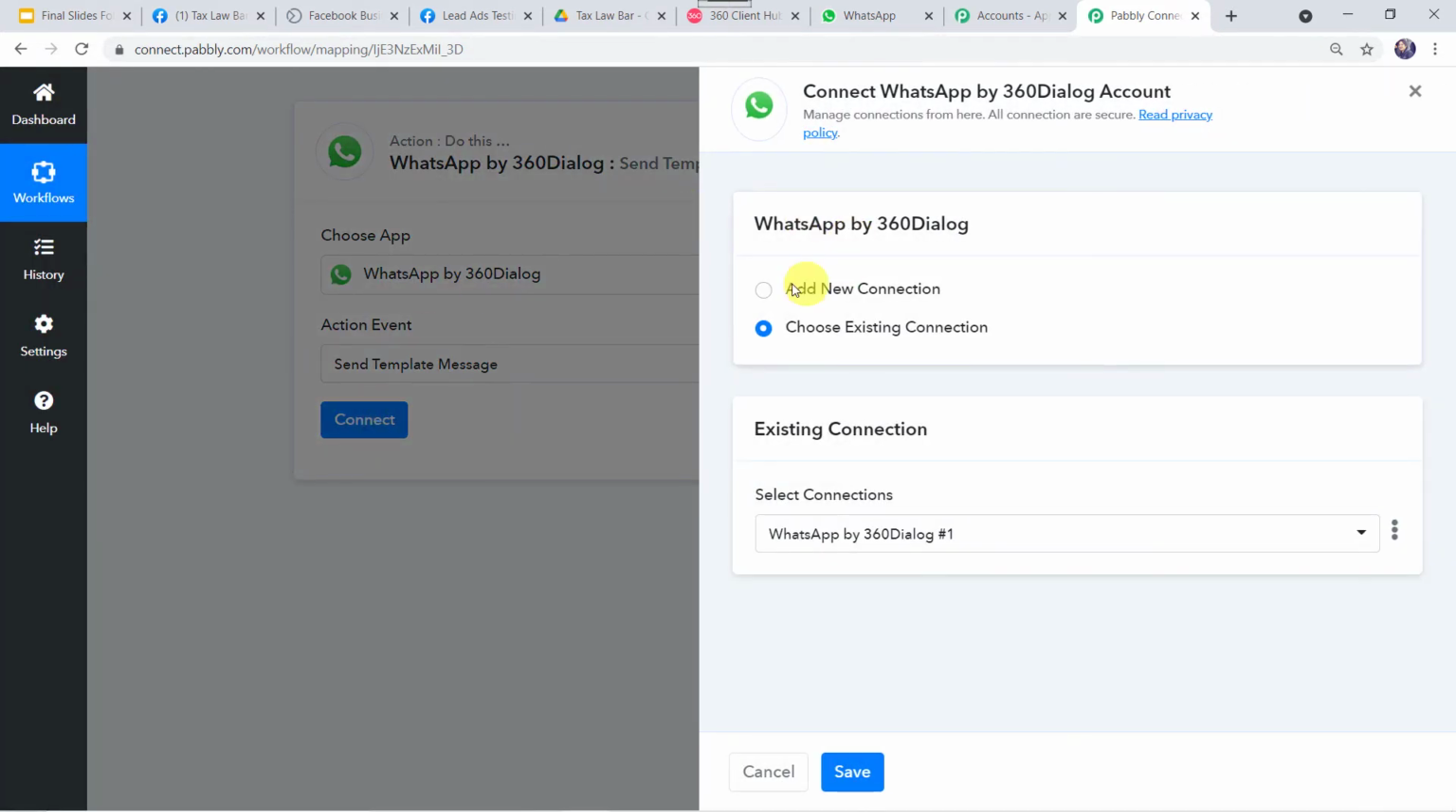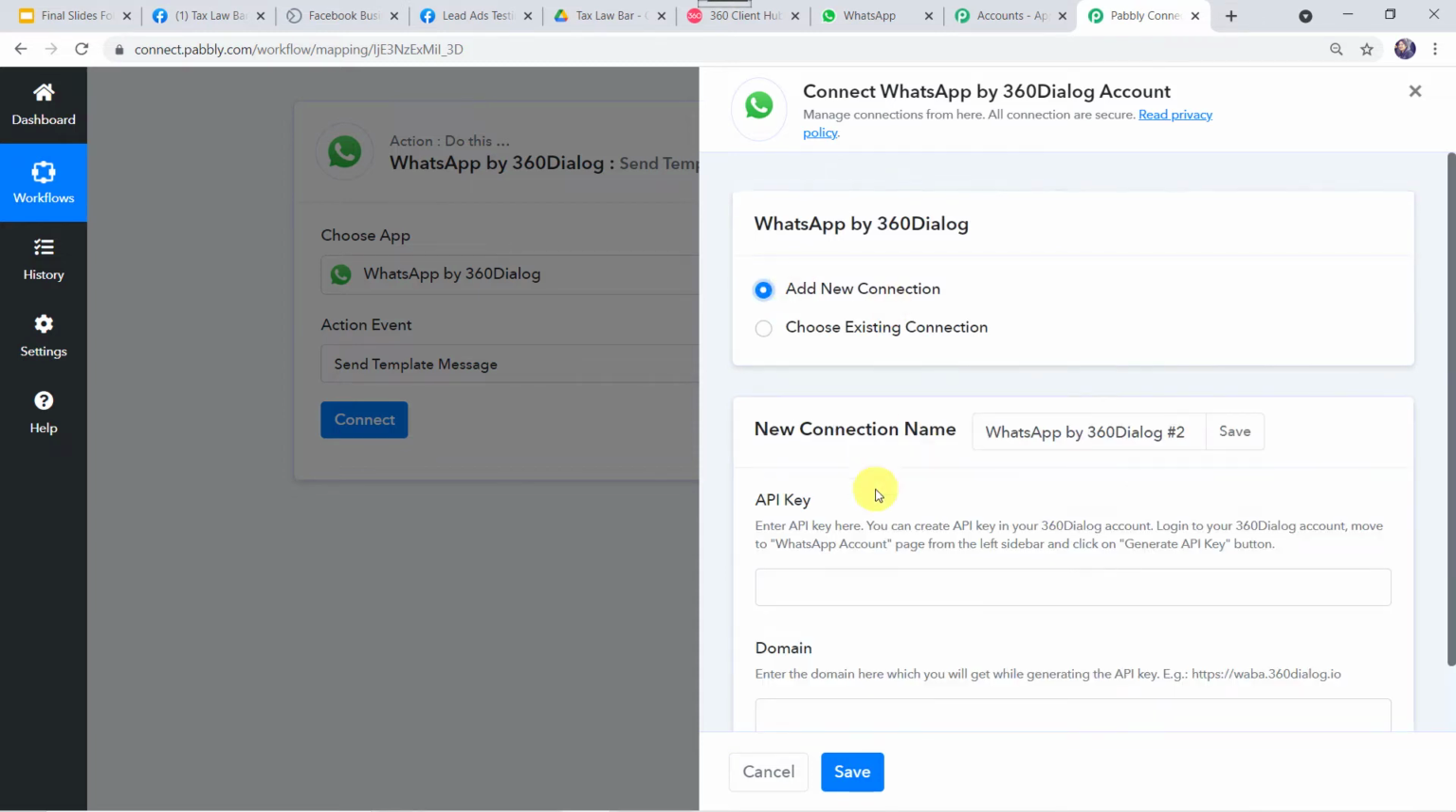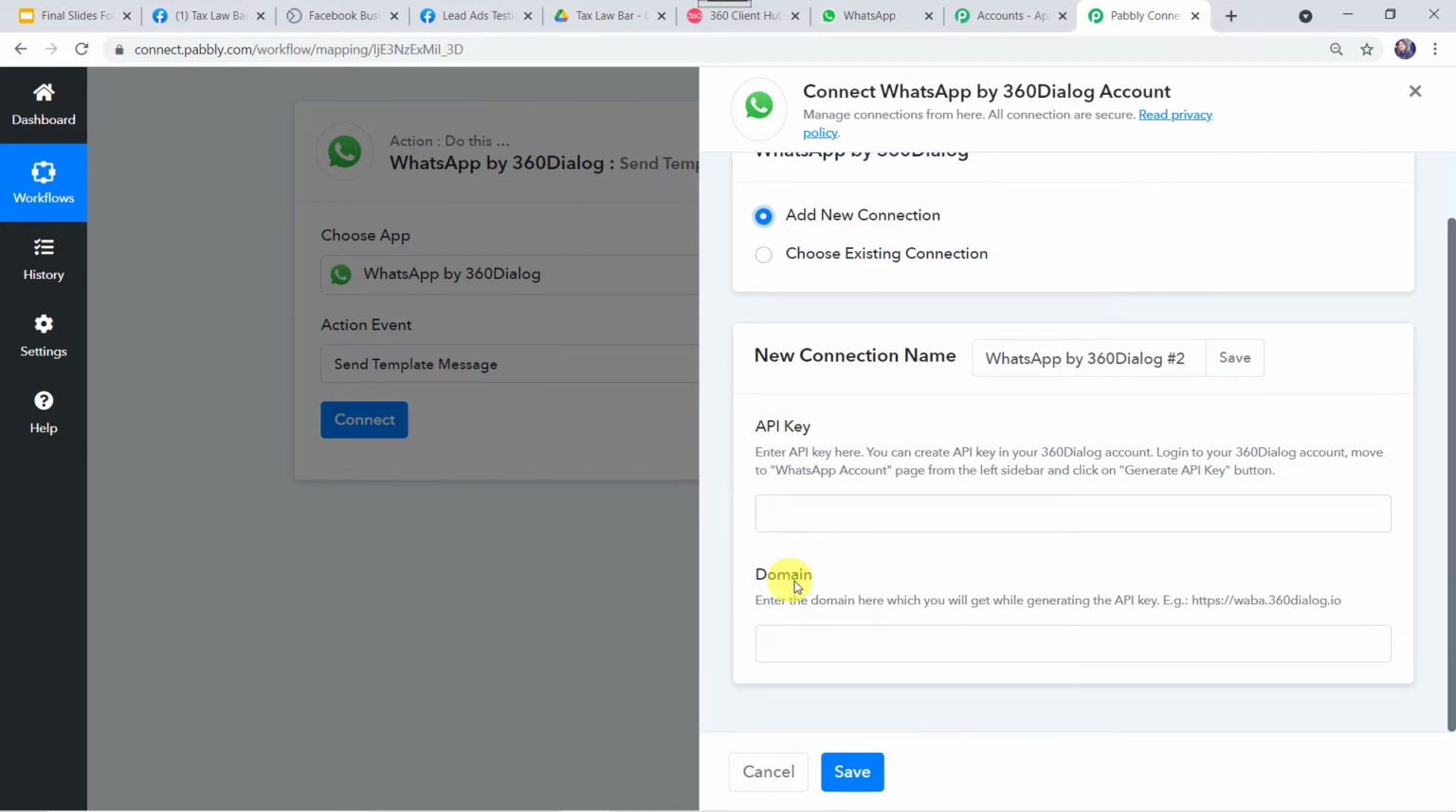Here we have to click on add new connection. Now it is asking for the API key and domain. So let us read the instructions. Enter API key here. You can create API key in your 360 Dialog account. Log into your 360 Dialog account. Move to WhatsApp account page from the left sidebar and click on generate API key button.